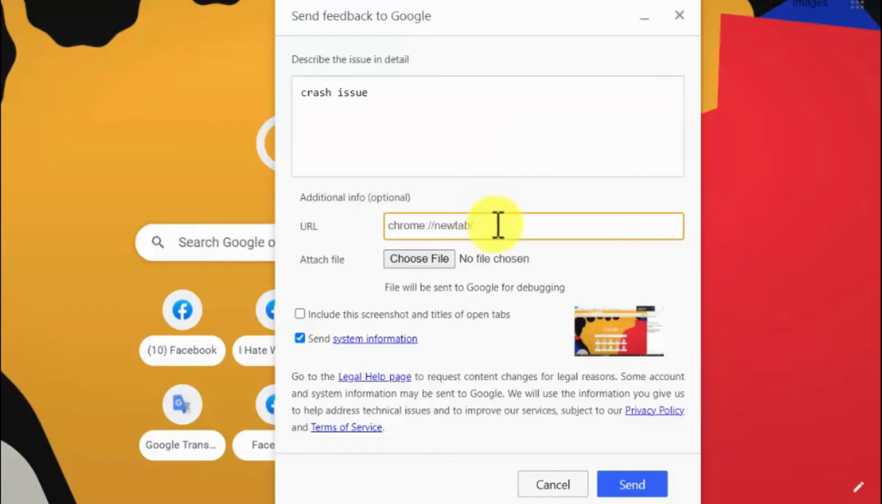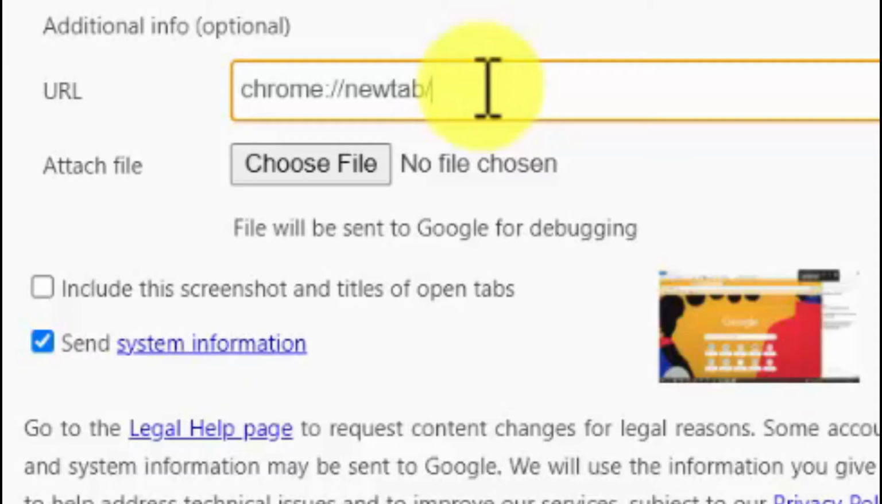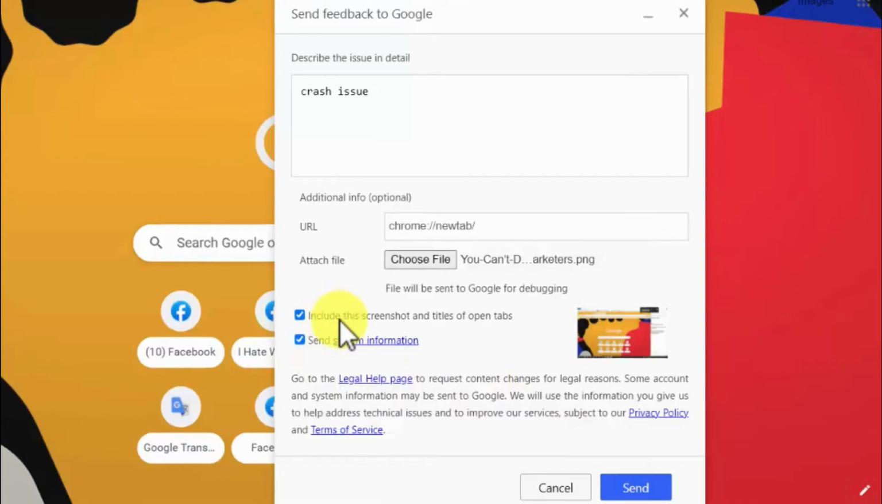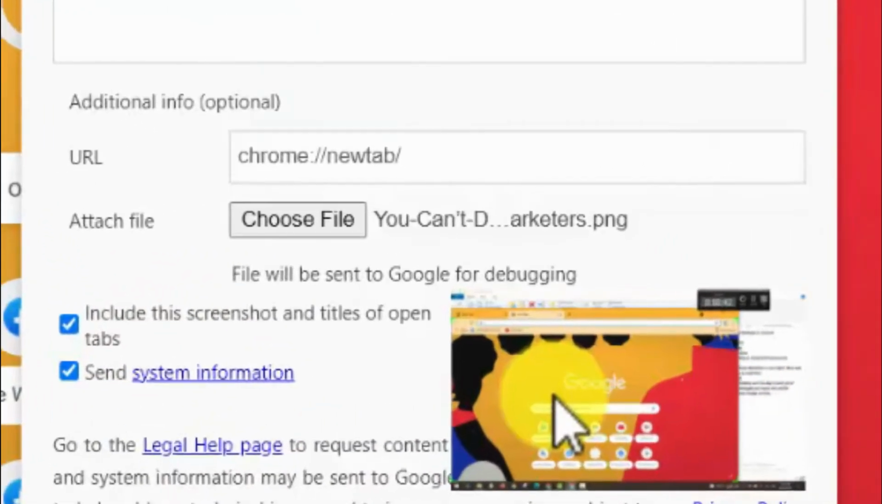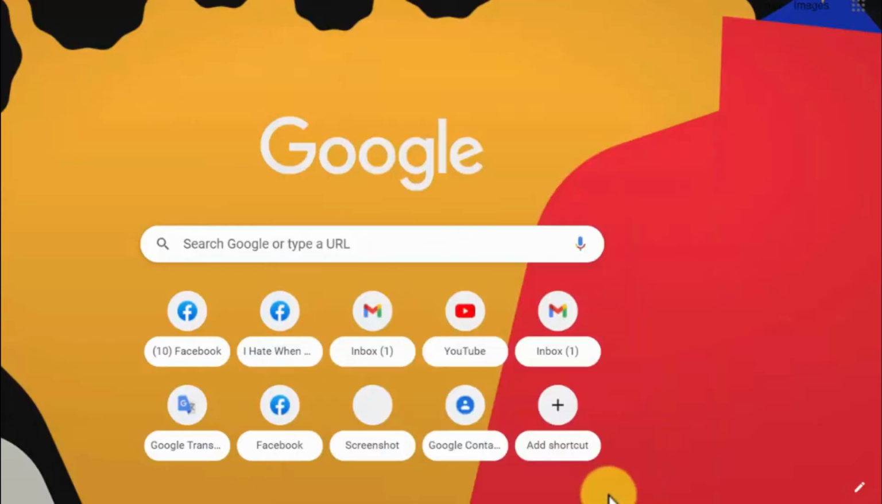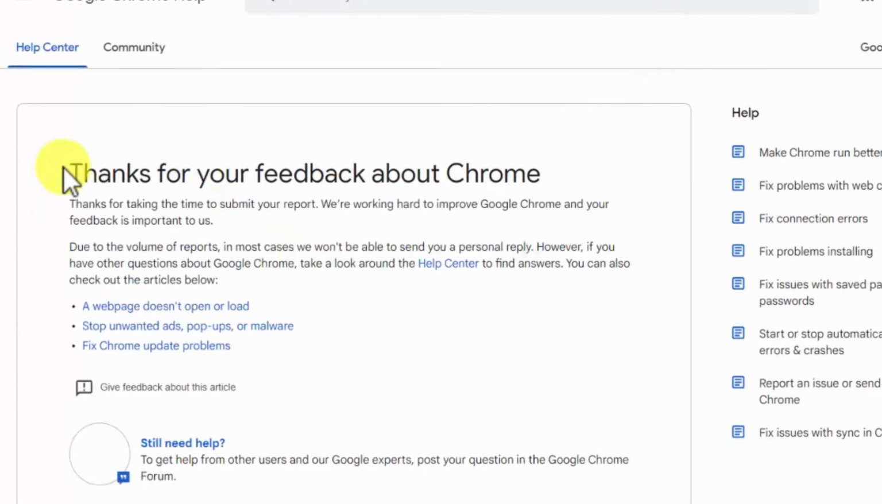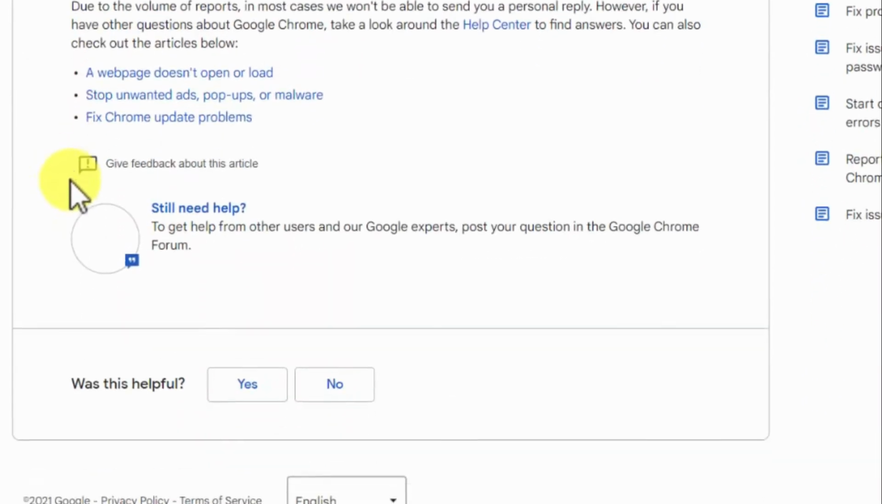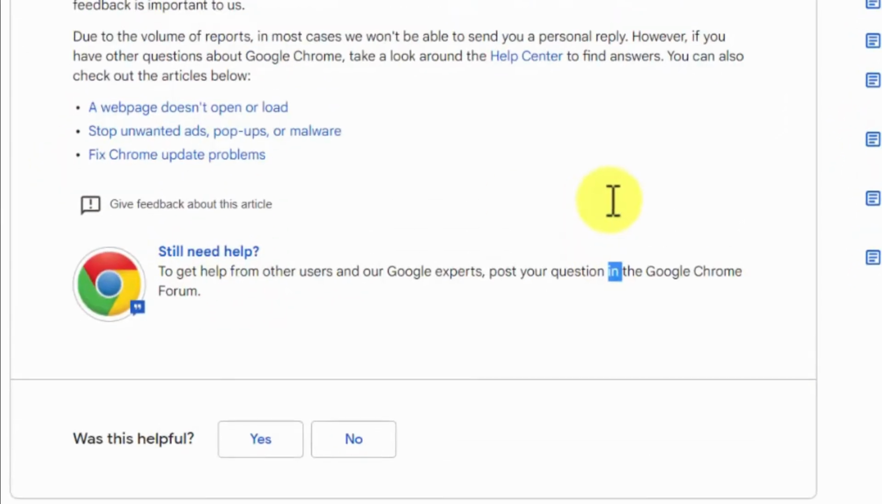Choose if you want to include more information in your report, like a web address, your email address, or a screenshot. To submit the report, then click Send. We appreciate your help. We probably will not be able to send you an individual response, but we will investigate your report and use the information you provide to improve Google Chrome.